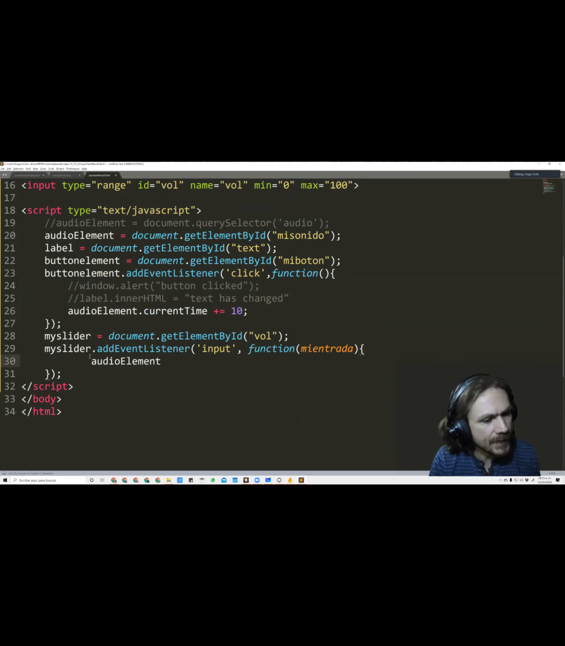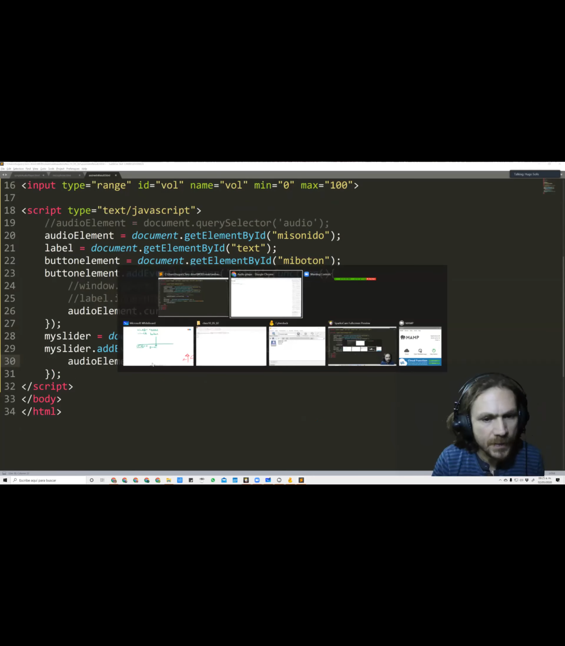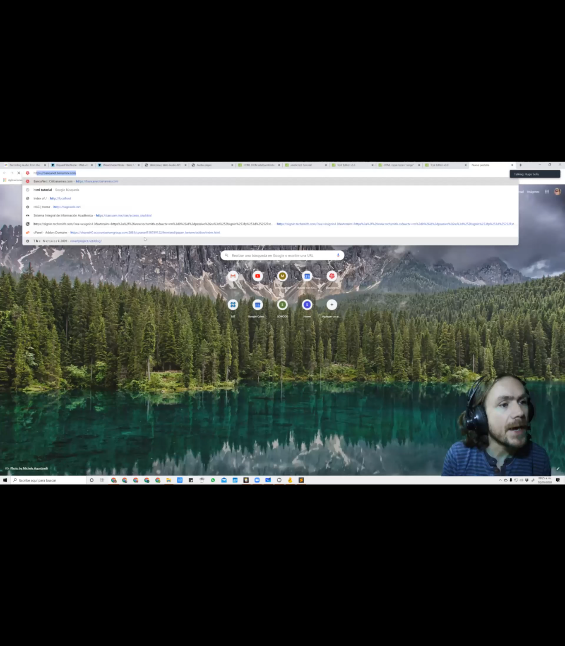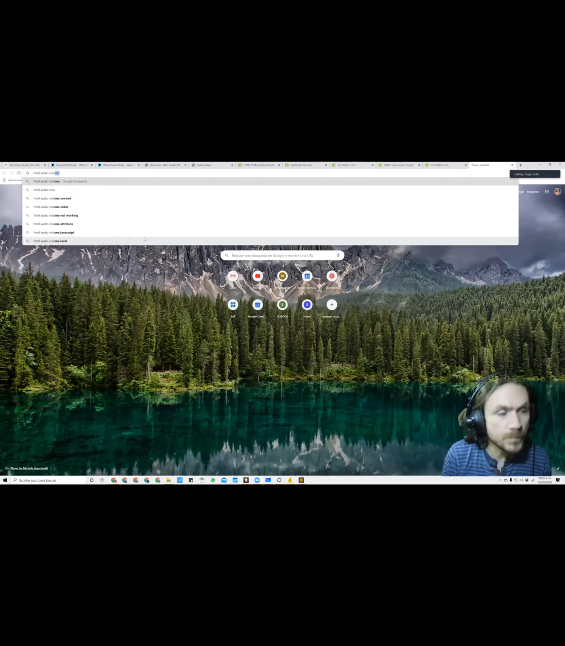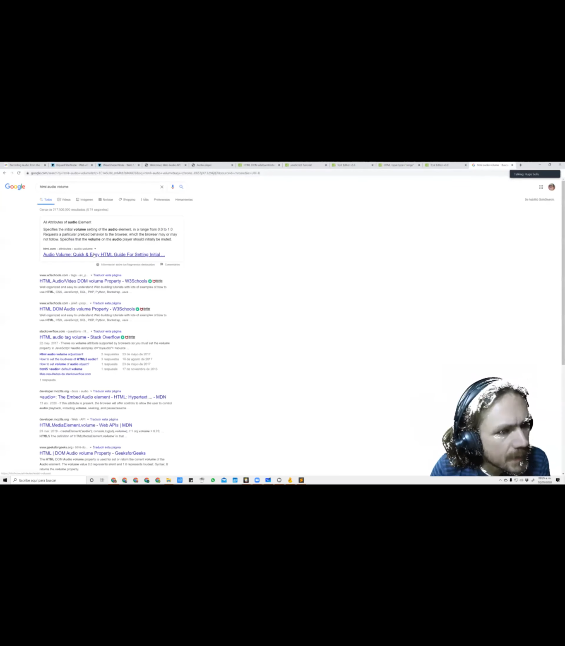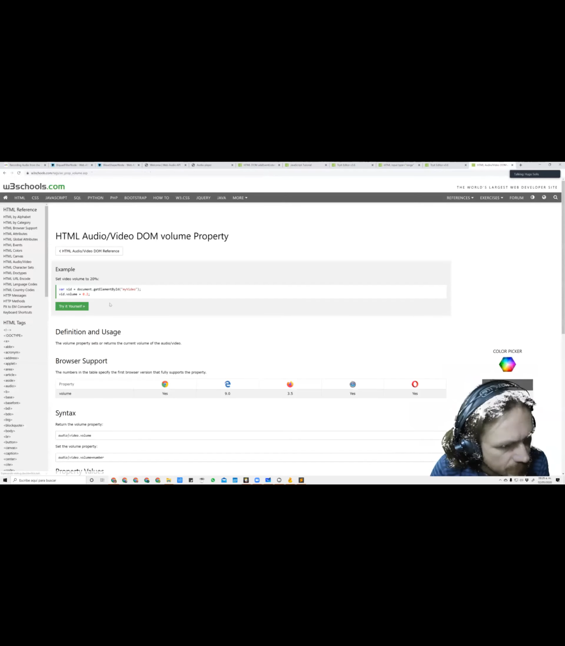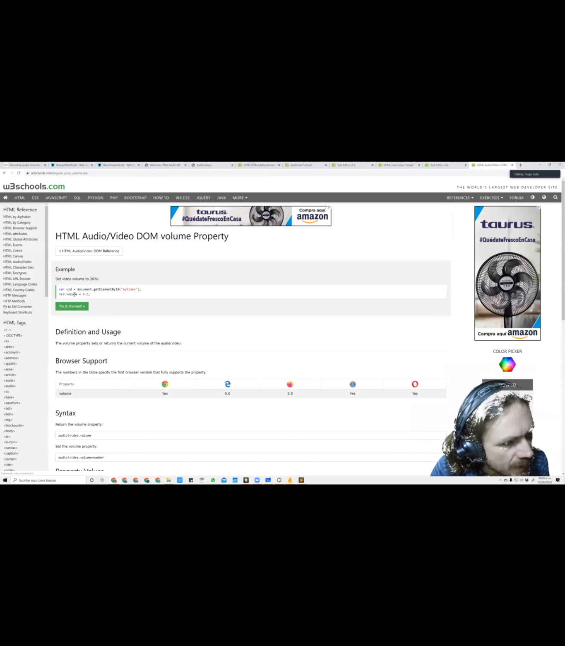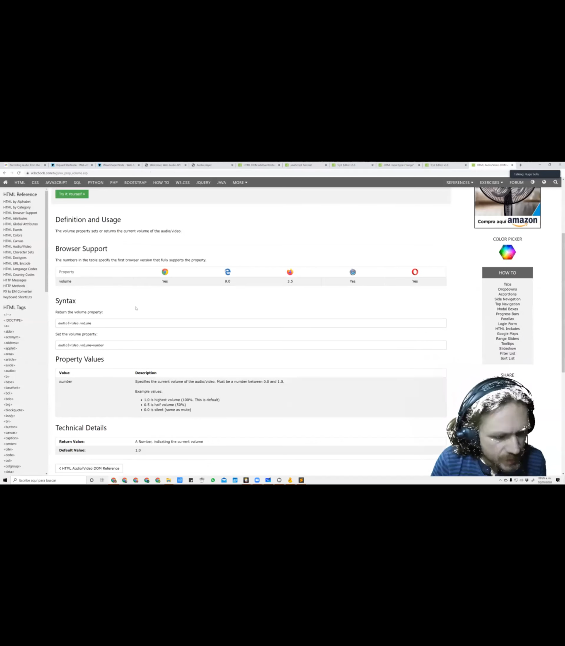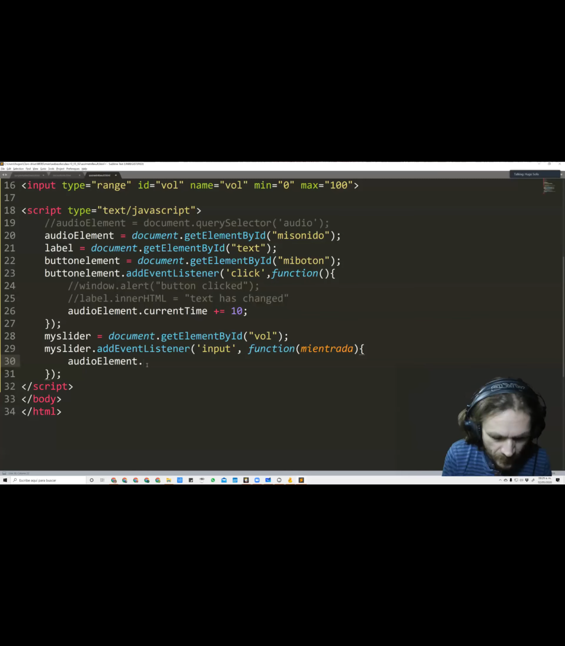Okay, I can say audio element dot, and then probably, because I don't remember, I just need to say HTML audio volume. Okay, and then audio volume in here, right? Get element, and then it seems that we just have it like volume equals something. Let's cross our fingers and check if it's as simple as that. Volume is equal to my entrada.